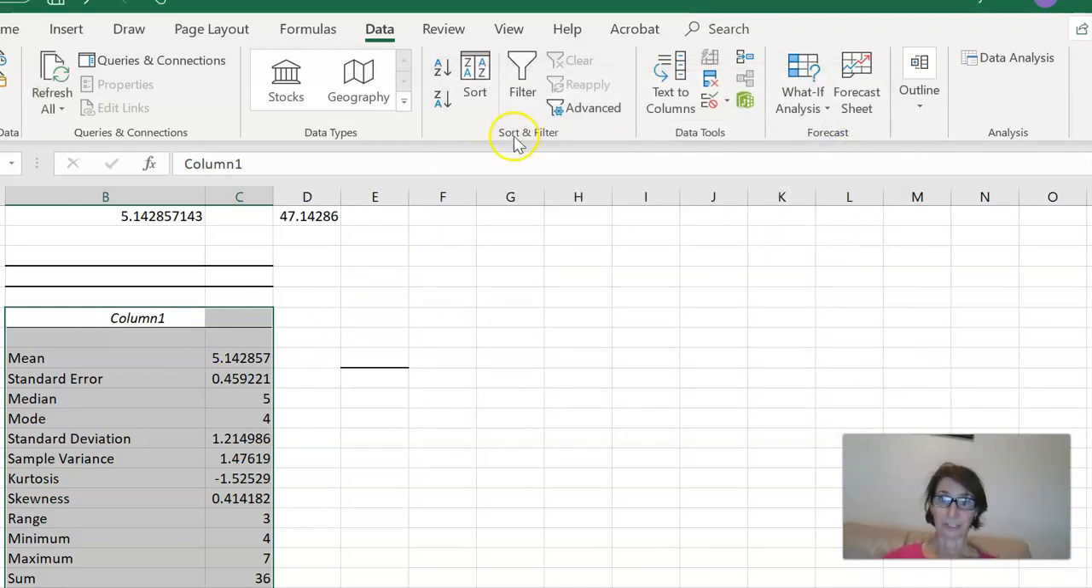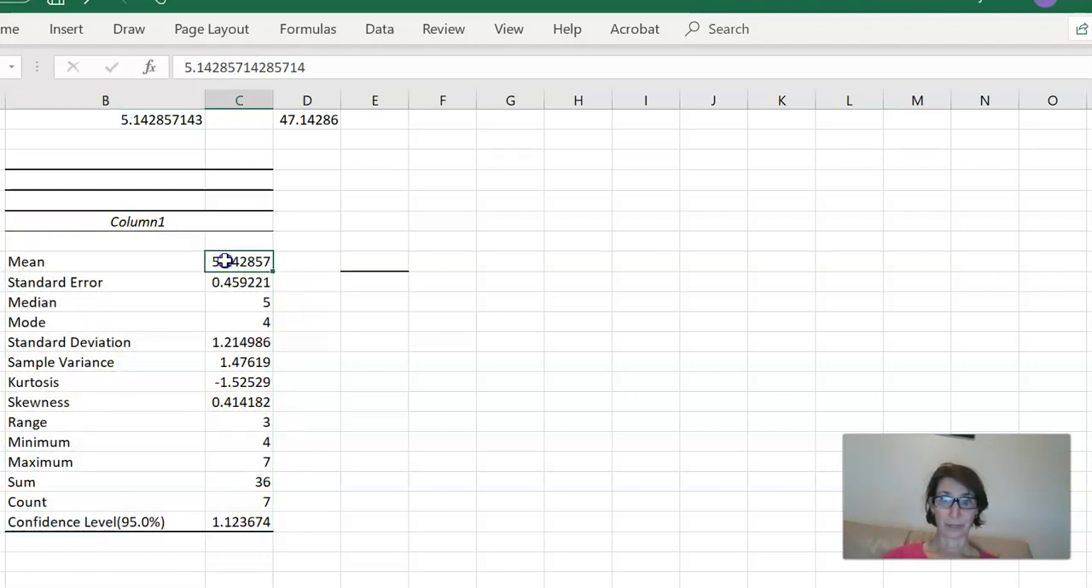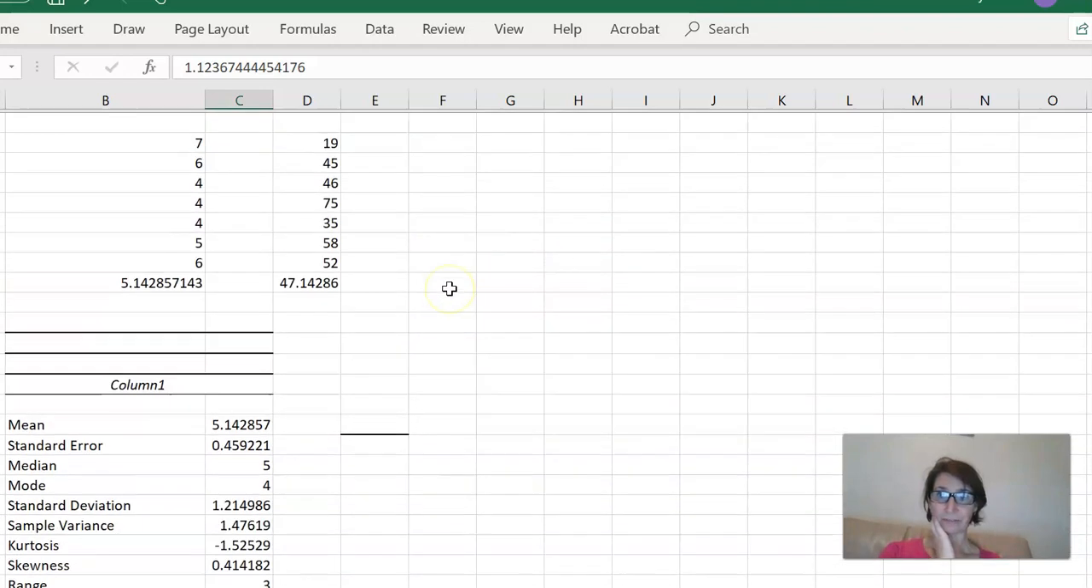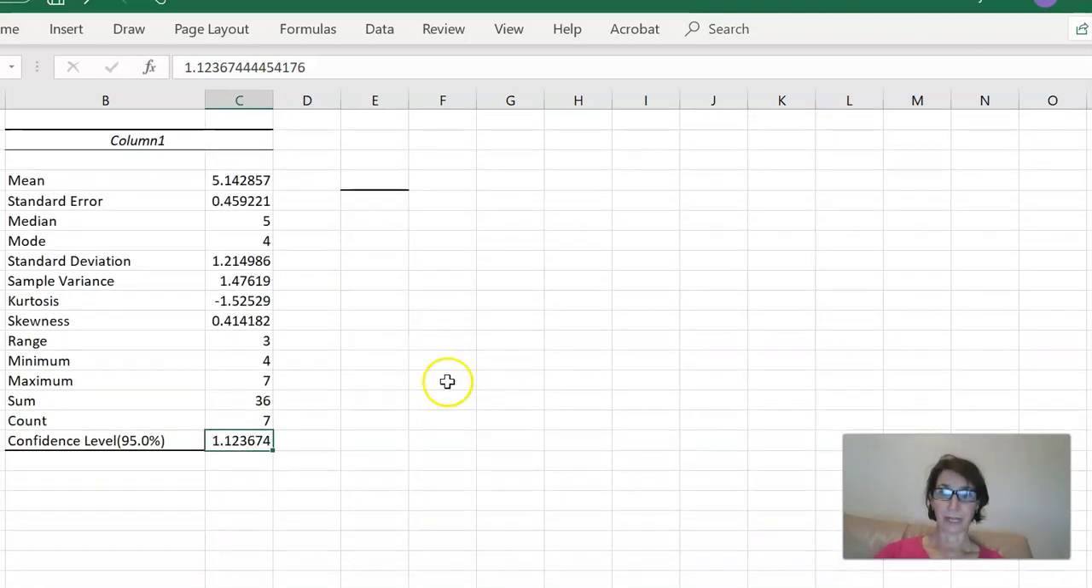So what we have here, and I'll just get rid of that so you can see a little better. This has given me all of this statistical analysis for my data with very little effort on my part. So it's calculated for me the mean, standard error. Some of you want to talk about standard error. Some of you want to talk about standard deviation. But the one that I was looking for is the confidence level. So I know that the value for all of these data points is 5.142857. 5.14 plus or minus this number here, 1.12.